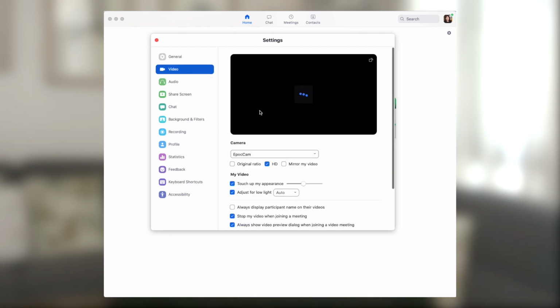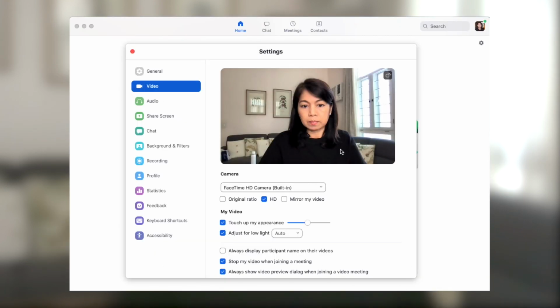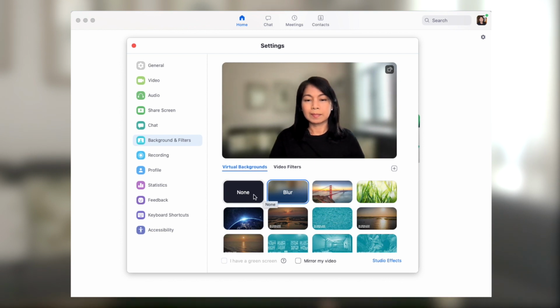And then you go to your settings, go to your video, and choose the camera that you will use. You go to your backgrounds and filters, and here you can play around. You will see the blur, and you can play around with having it blurred or none. And you can see that with the blurred, the background becomes totally washed out.